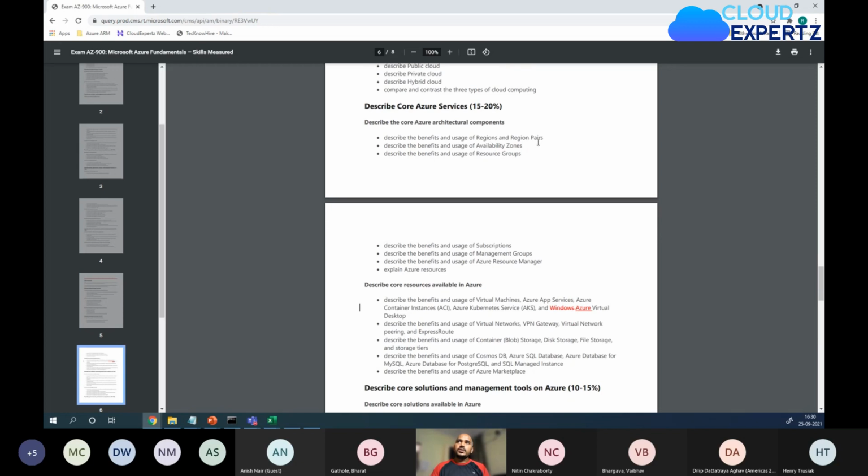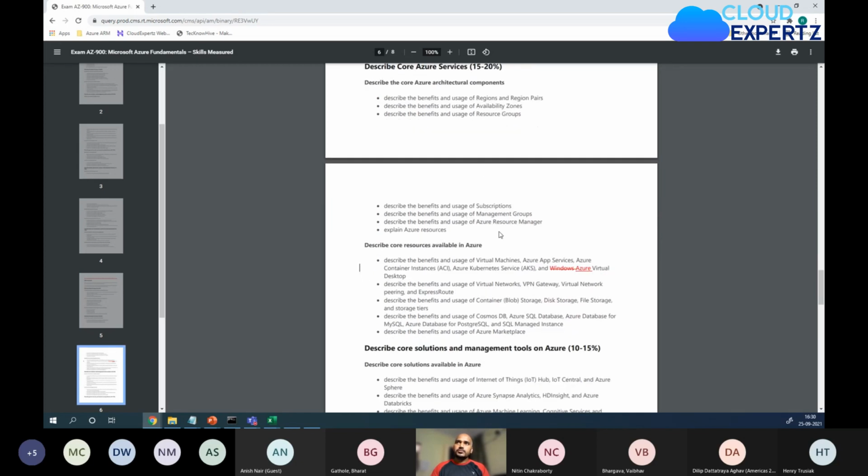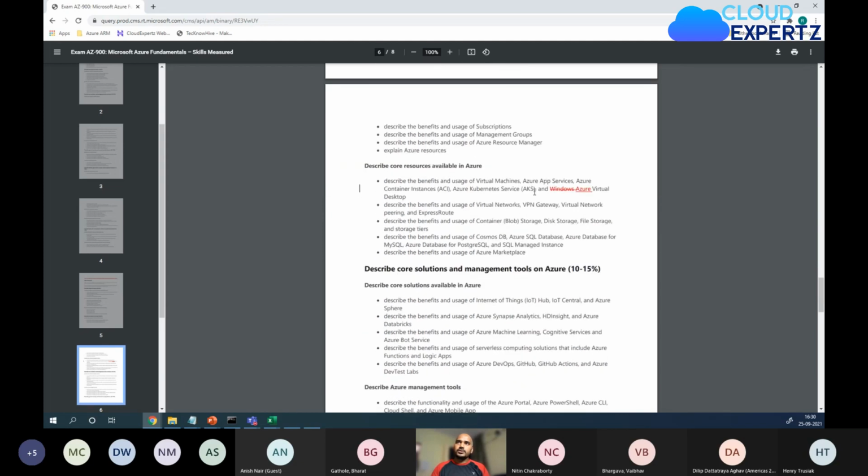So we'll talk about regions, regional pairs, availability zone, resource groups today, subscription, management groups, Azure Resource Manager. Then it talks about, let's say, describe the benefits and uses. That's it. Virtual machine, Azure App Services, we'll do all of it. Kubernetes is not part of the course, so we'll not focus much on it. But you should know what Kubernetes is from the theoretical perspective, which is there in the book.